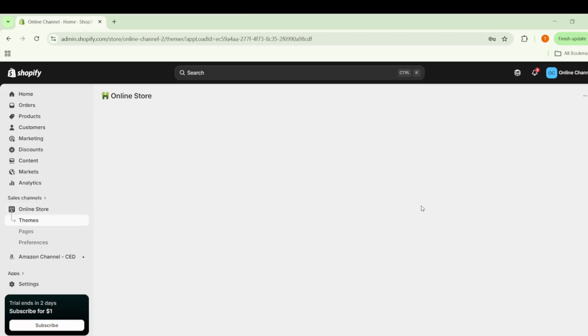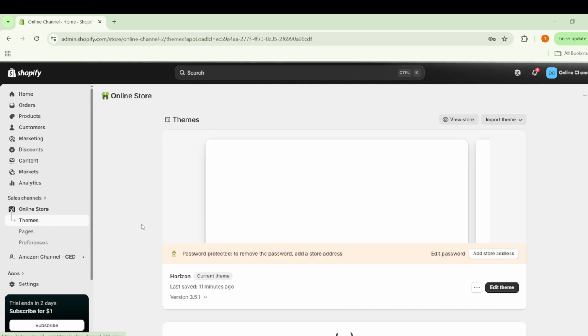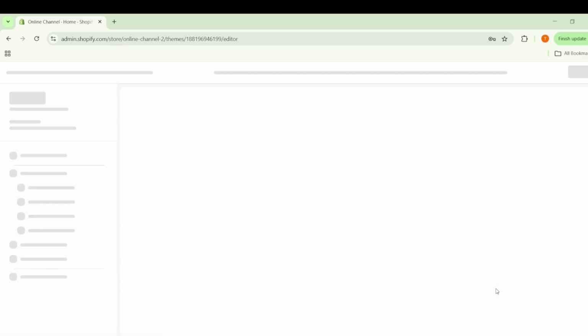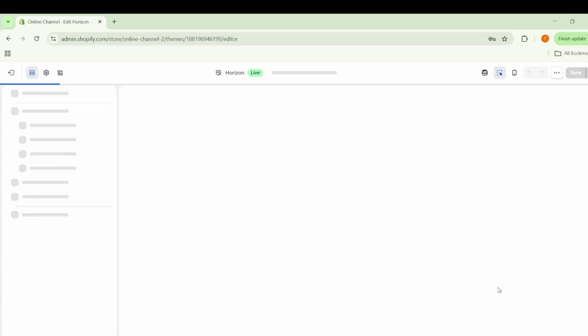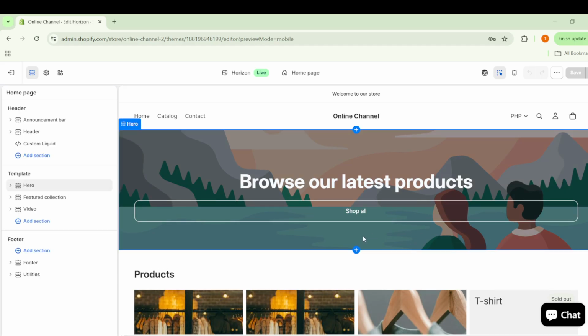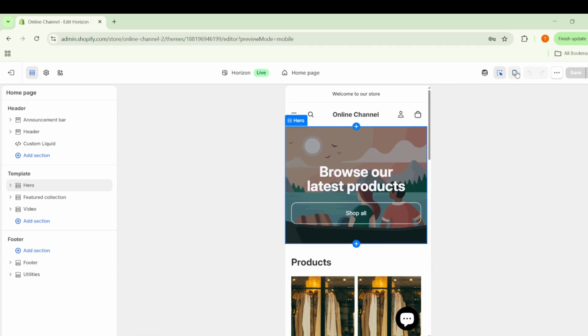This page shows your current theme along with options to customize it. Find the option to edit your theme and open the theme editor so you can adjust how your site looks. Once the editor loads, take a moment to notice that you are usually seeing the desktop preview by default. To focus specifically on mobile, go to the top right of the screen and click the mobile icon. It looks like a small smartphone.